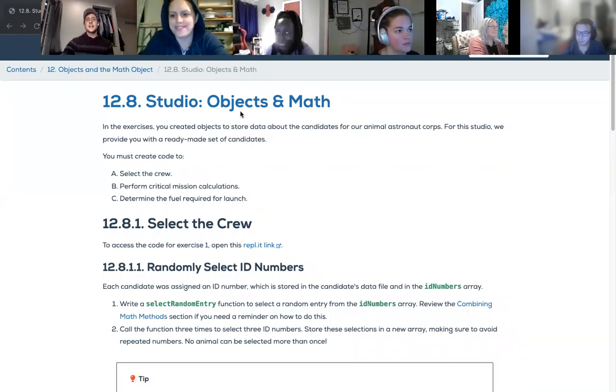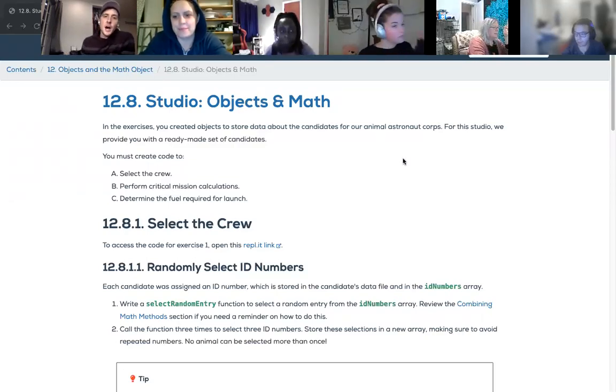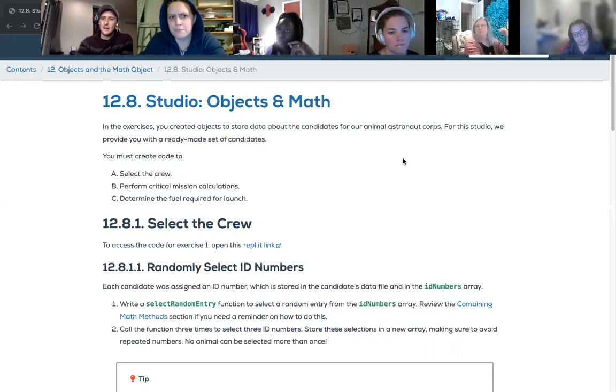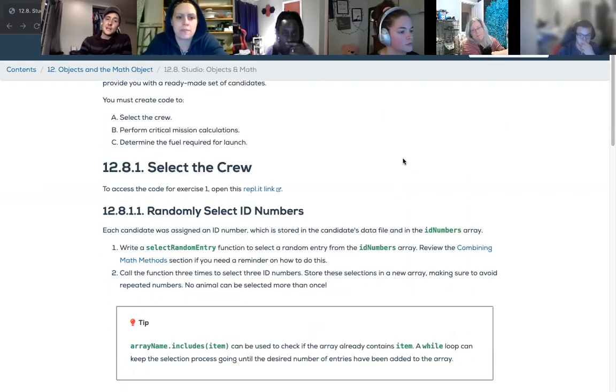All right, 12.8 Studio Objects and Math. In the exercises, you created objects to store data about candidates for our animal astronaut corps. I don't know why I always mess up on that word. For this studio, we provide you with a ready-made set of cadets. You must create code to A, select the crew, B, perform critical mission calculations, and C, determine the fuel required for launch. Sounds good. Let's see how to do that.